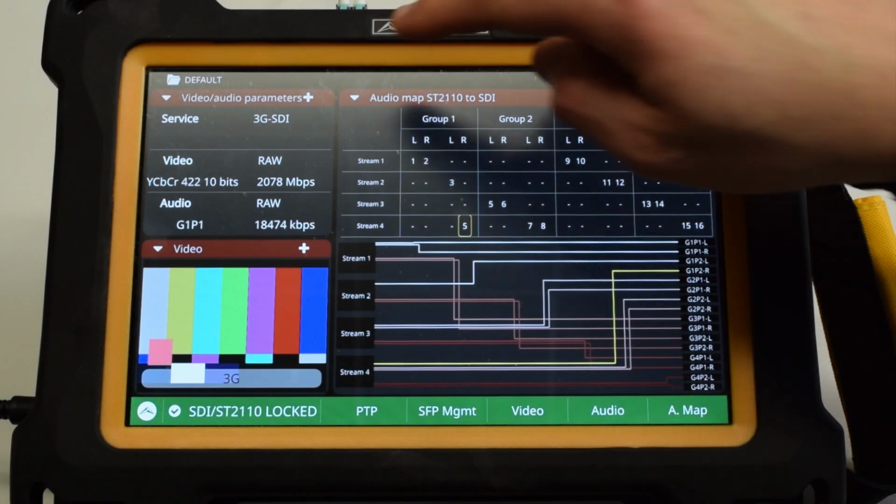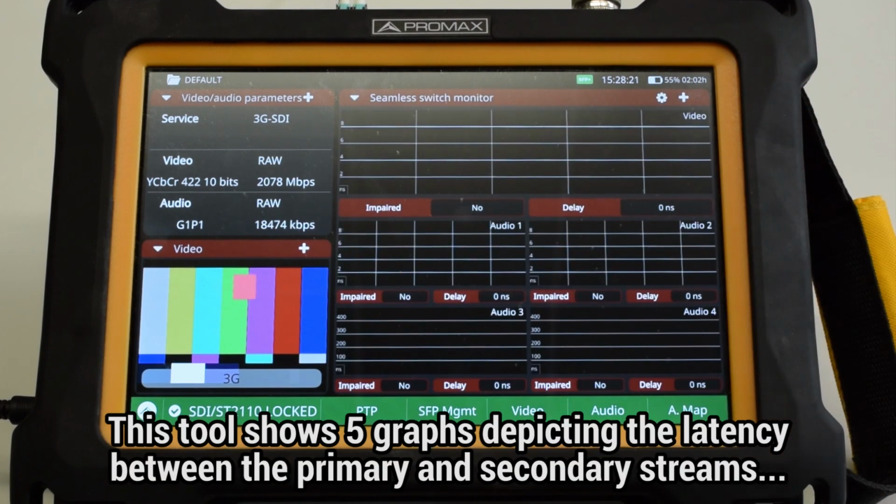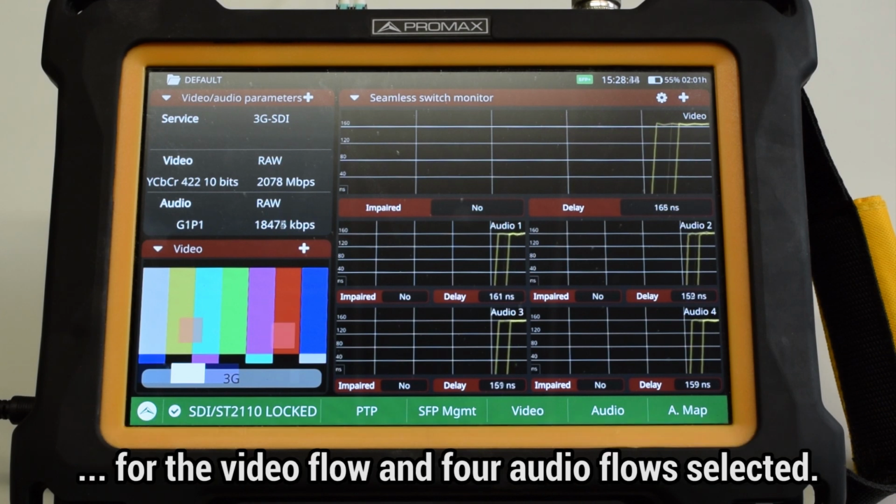Seamless Switch Audio Monitor. This tool will show 5 graphs depicting the latency between the primary and secondary streams for the video flow and 4 audio flows selected.